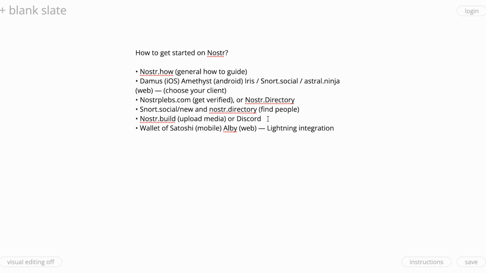And then the next step is to link your Lightning wallet. So I'd recommend Wallet of Satoshi if you're on mobile. It's a really easy to use Bitcoin wallet. And if you're on the web, I would recommend Alby, A-L-B-Y. It's a Chrome extension that makes it really easy to send Lightning transactions.